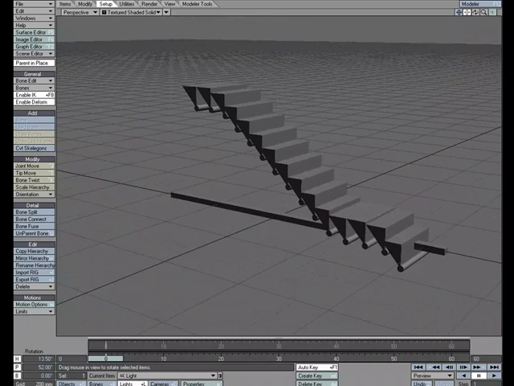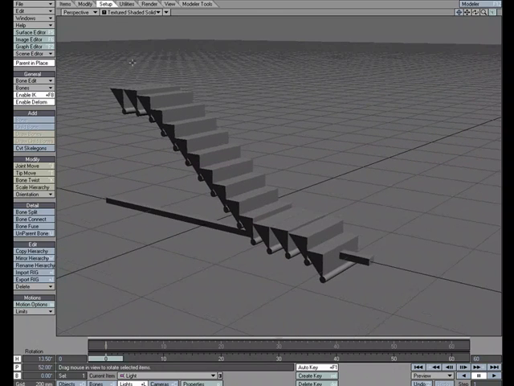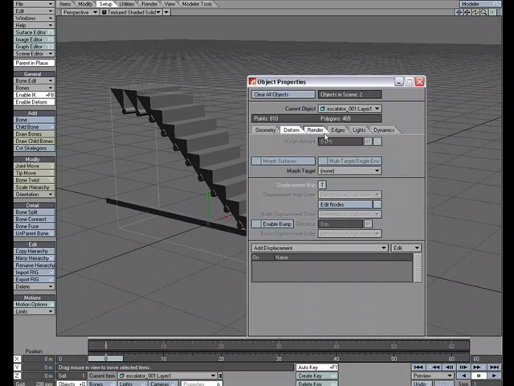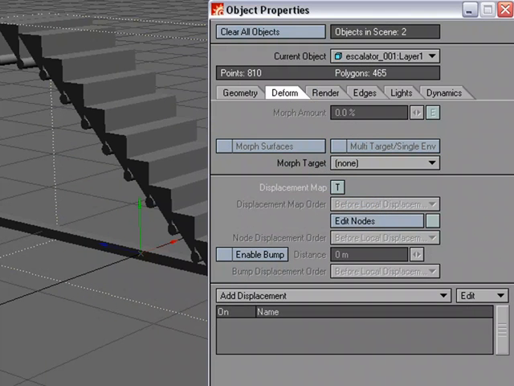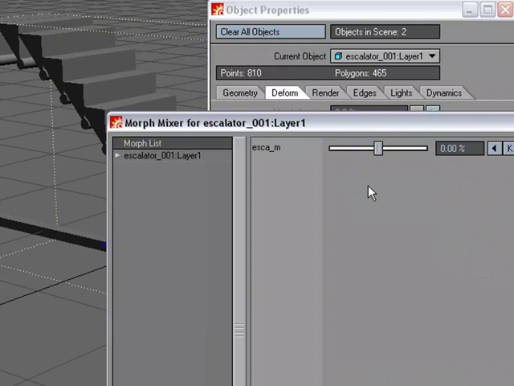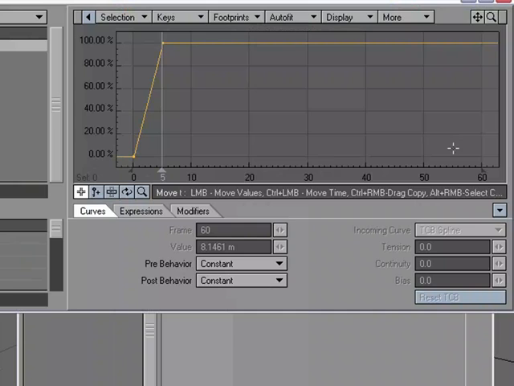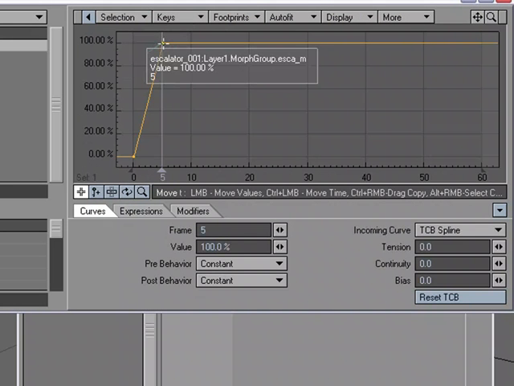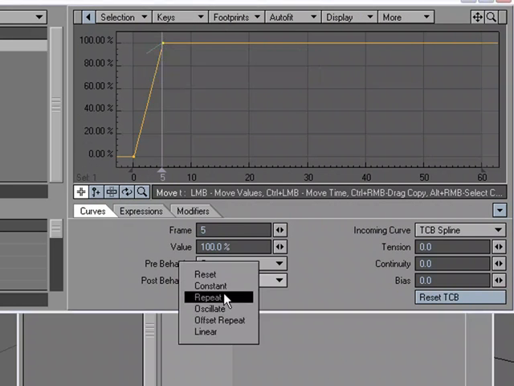Okay, and let's go ahead and have the steps start animating, and then we'll get to the handrail. So for the steps, we'll go to Object, Properties, Deform. Let's move over to frame 5, and for Add Displacement, we'll choose Morph Mixer. It's got one morph. We'll go ahead and do 100%. Hit E for envelope for the graph editor. Select that keyframe on frame 5 and set the post behavior to repeat.